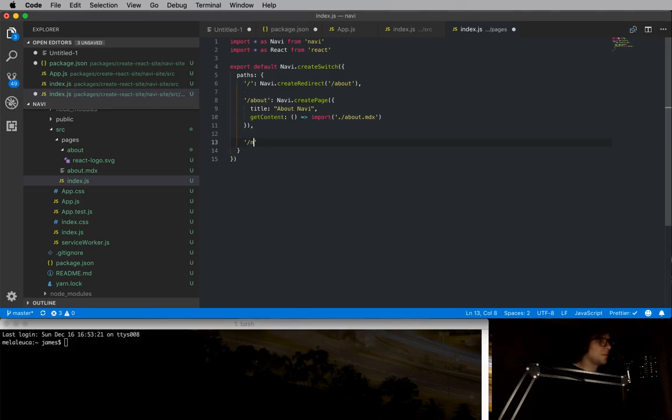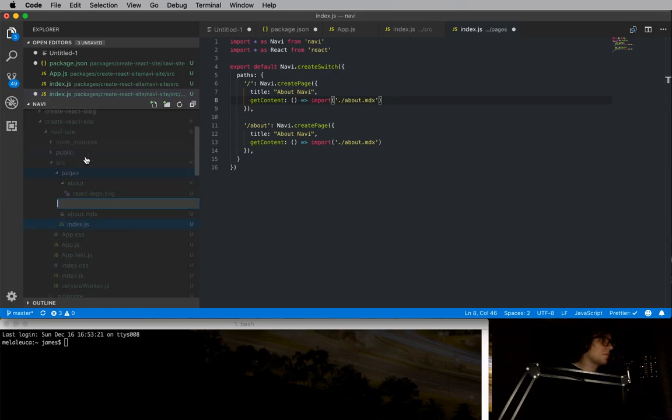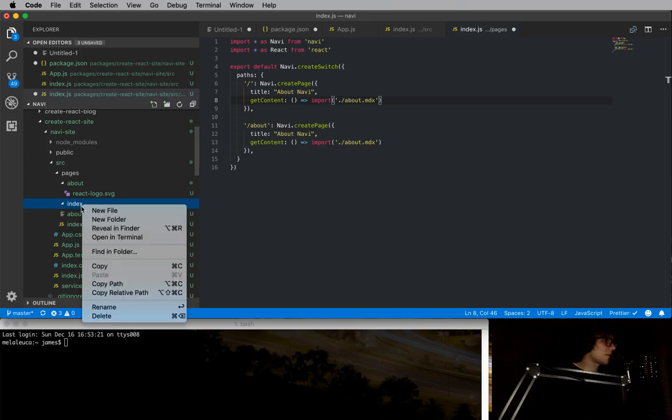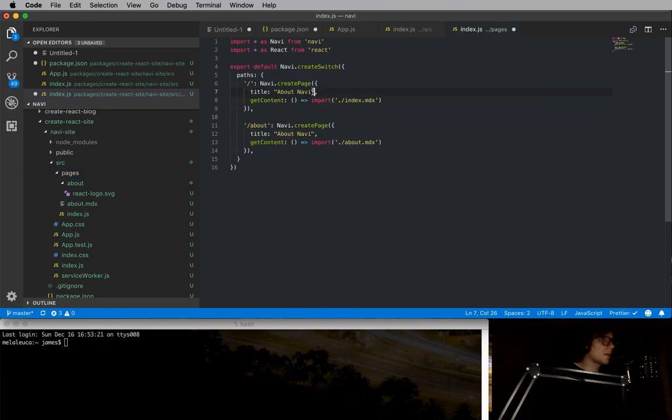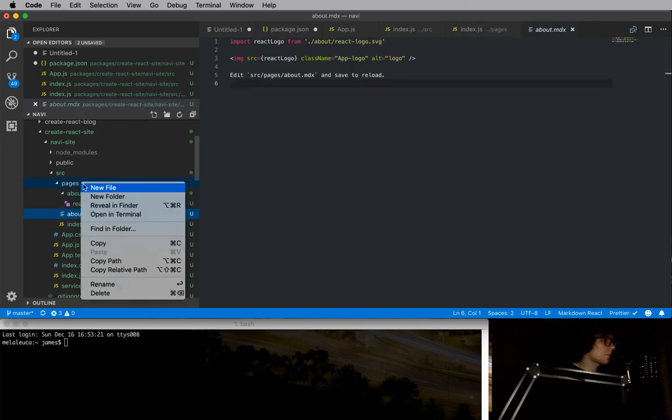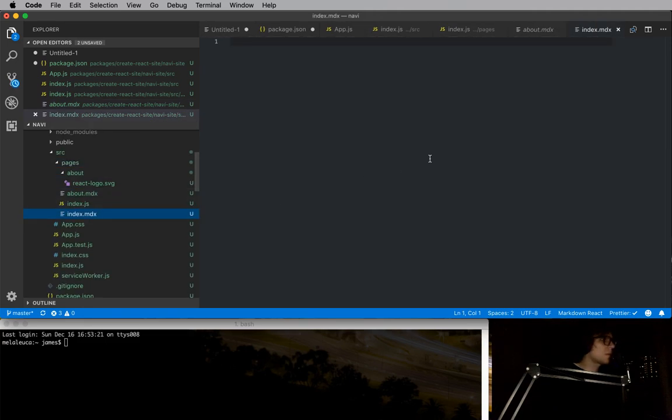Maybe we don't need to have a redirect. Maybe we just have a home page or a landing page or an index page or whatever you want to call it. I think that might be better, just to show people how things work. So let's do this. So we've got index.mdx. Okay, this is better. I'll create index.mdx here. About, so let's copy this into here.